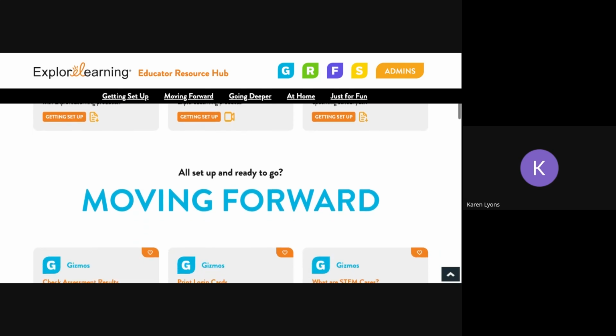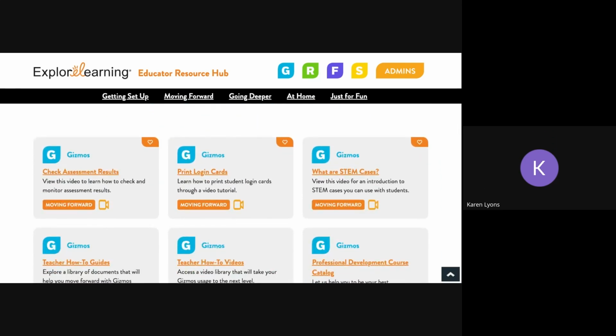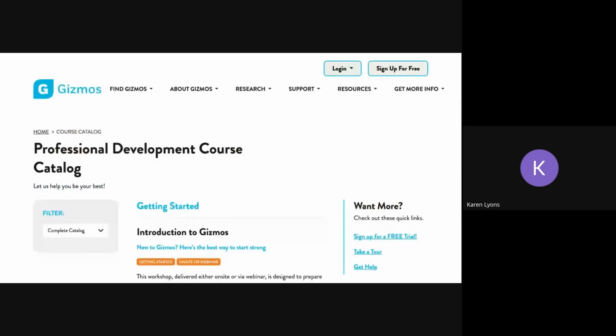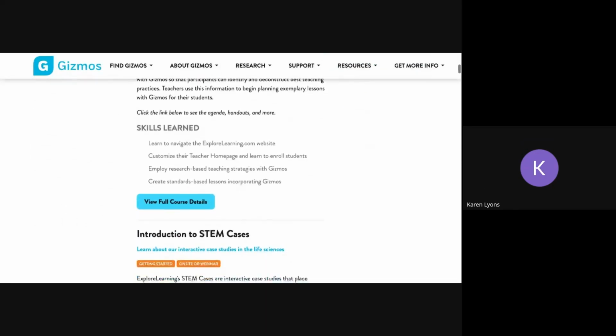Then the next level is moving forward. Gives you other things here. What are the STEM cases? It's moving you up another level. Professional development catalog on the right is all the courses that ExploreLearning teaches. So anytime you want to look at any of the materials there, they're all available to you. All the documents that go with the courses. So those are all available. So someday if you're looking for something or you have extra time, you take a look at all this.